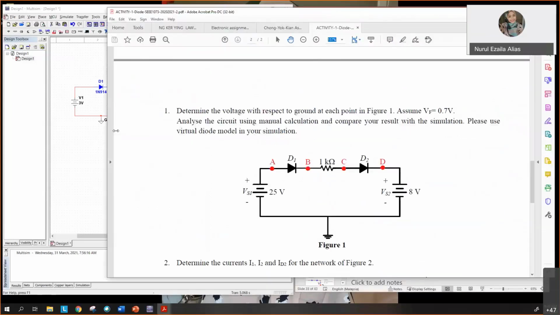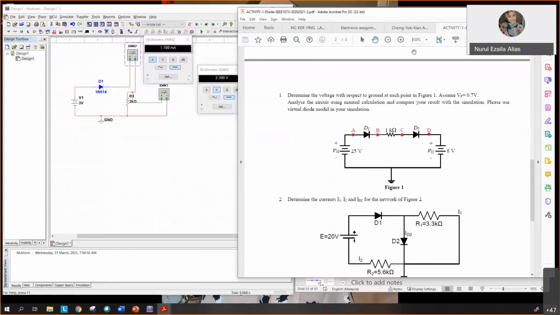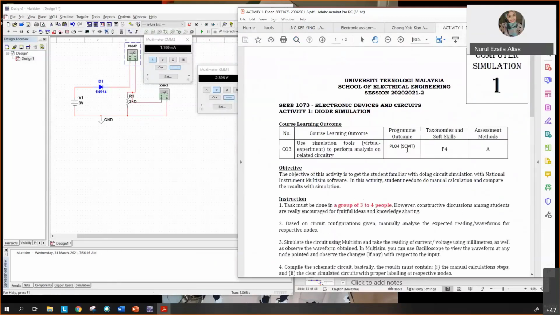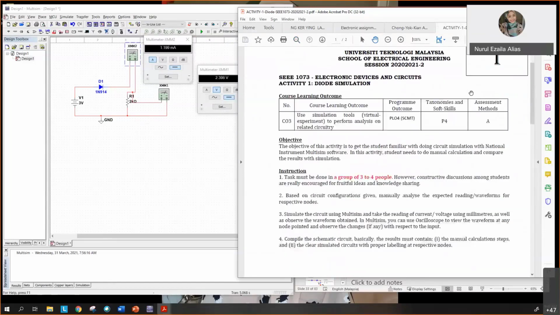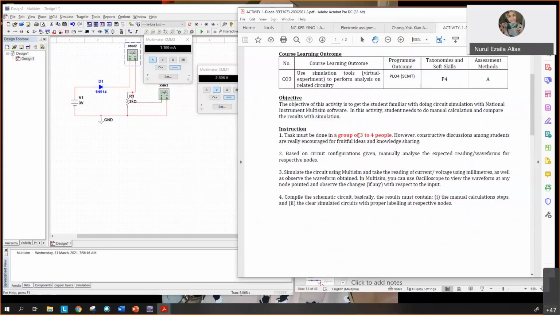So actually, I have prepared a very simple circuit for you to do some exercise. This is computer simulation 1. The task must be done in a group of 3 or 4 people. I found that some 1 or 2 names are not here. Section 6, all of you have written your name. But for section 5, there are 3 people who haven't written their name in a group yet. I will just assign anywhere. So this is the circuit.